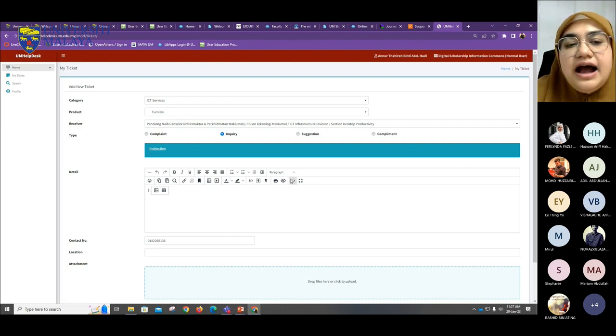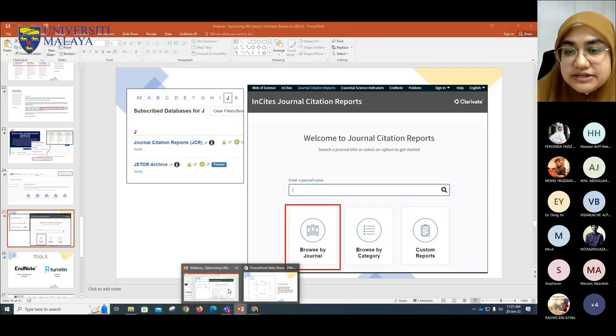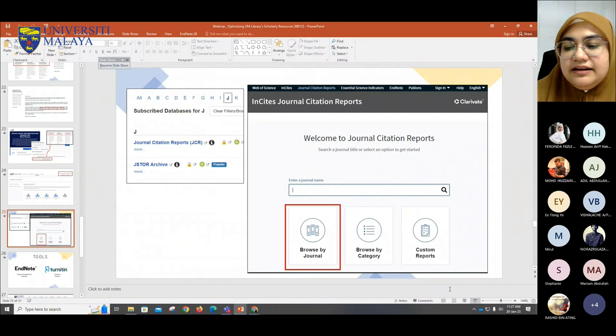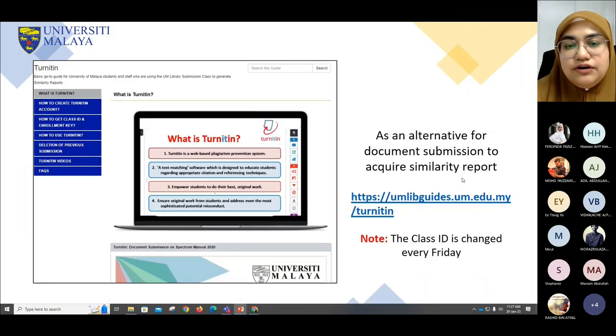So how can you use Turnitin? You have a lot of options in using Turnitin. We'll start with the student side first. For students, you have a lot of options. Your supervisors will have accounts where they can provide you with a class ID to submit. This is usually for your final year thesis and your dissertation.